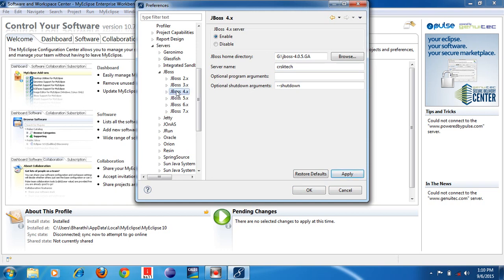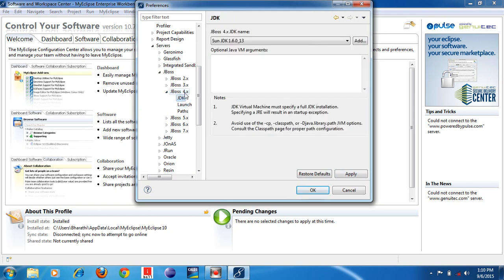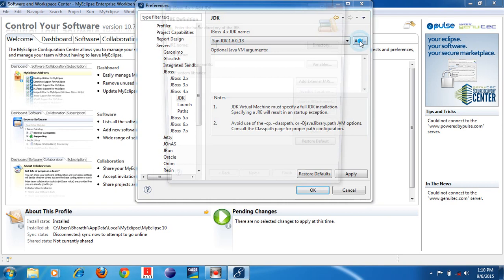then come to JBoss 4.x and expand it. You can see JDK, click on JDK. Here you can browse that JDK 1.4. If 1.4 is not there, you can click on the add button and browse for it. If it is shown in the list, if it shows JDK 1.4, then you select it. If it is not shown, click on the add button.